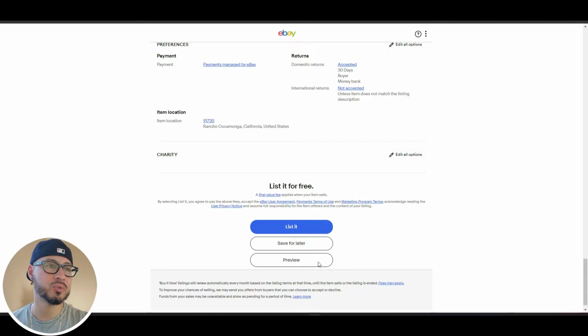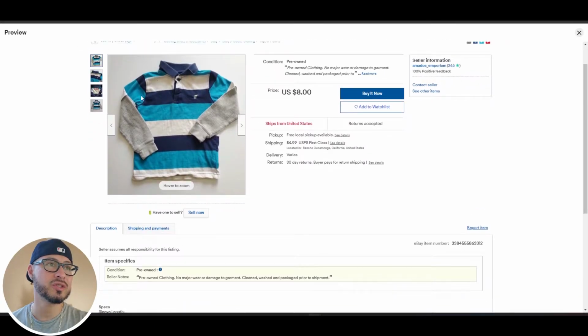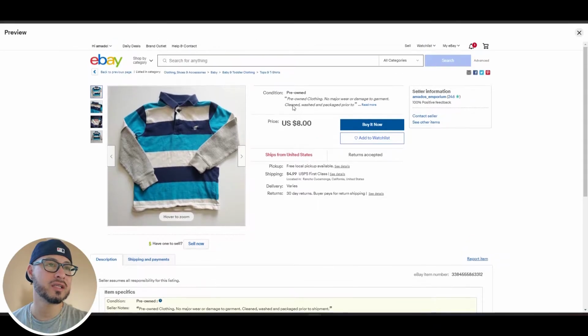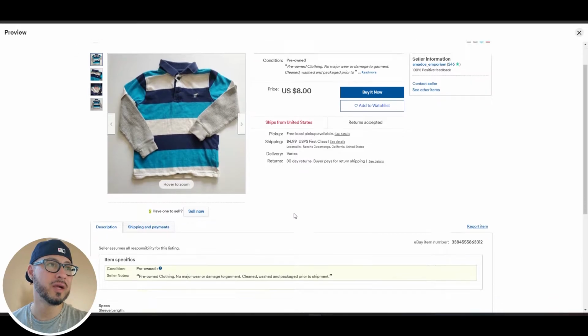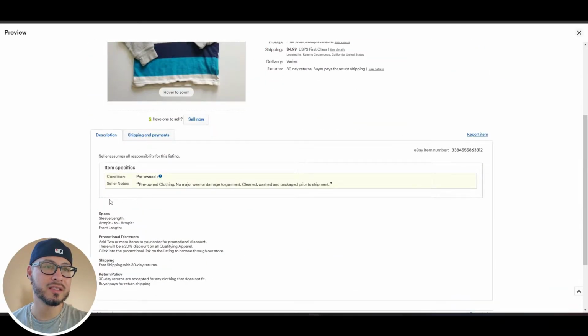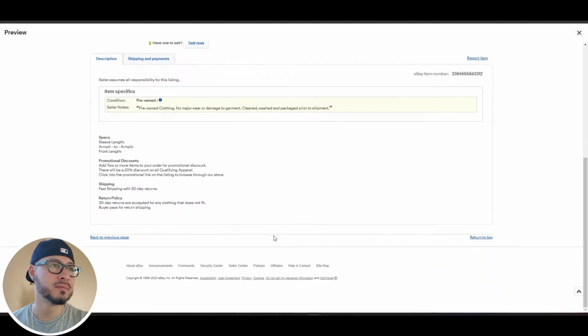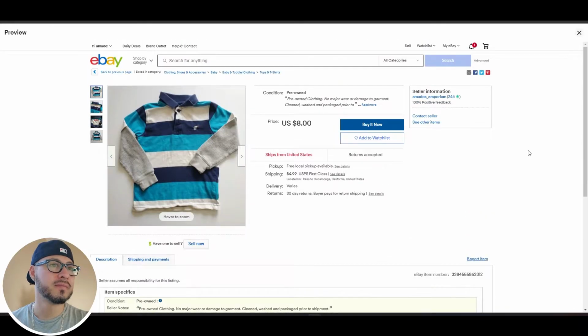And then just to preview it, this is what it's gonna look like once it's done. So you got your pictures, you got the price, you got the condition of the item, shipping. Right here it says returns accepted. I chose to accept returns, so there goes that. And this description right here, that's actually something I put in all by myself. So that's what it'll look like once it's pretty much done.